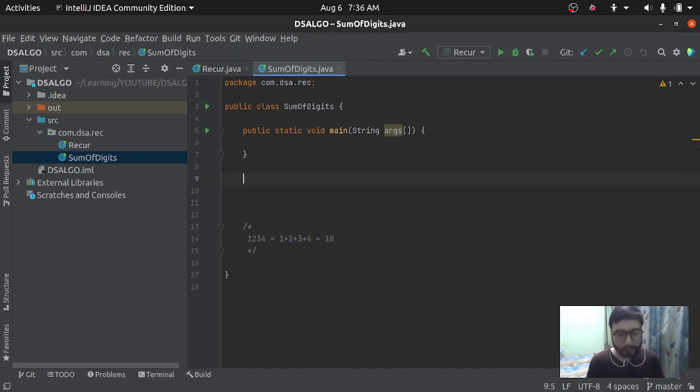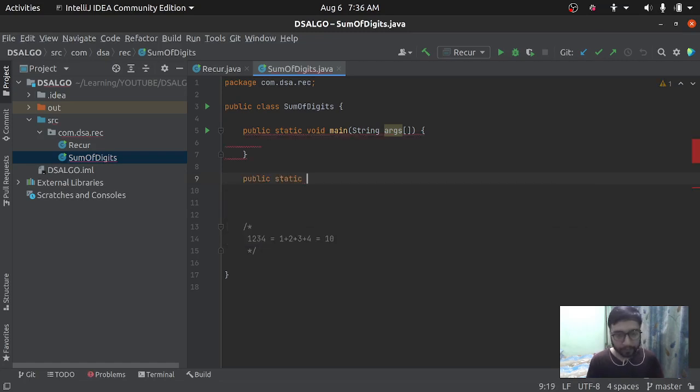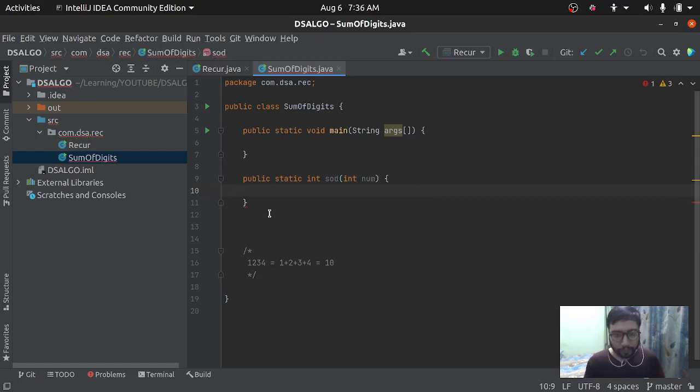So let me create a function first, and I will make this function static because I'm not going to create an object of the SumOfDigits class. We'll be directly calling this method. It will return an integer, named sod, and it will take another integer as the input. Now we need to find a logic to build this. Let's first design this function.